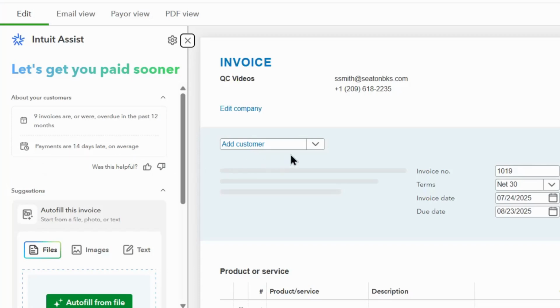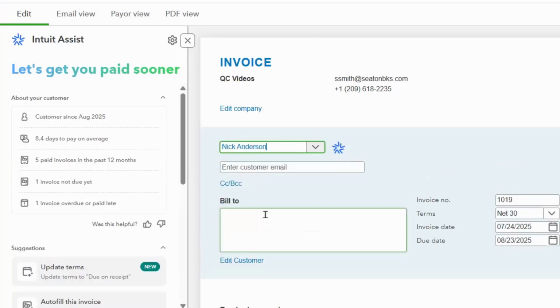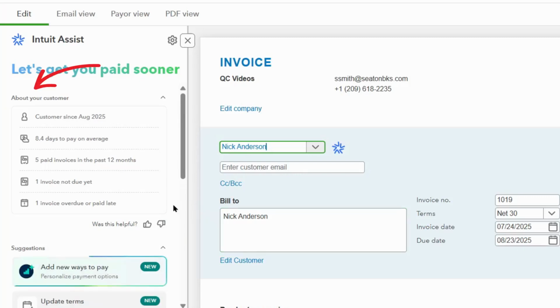I'm going to select a customer, so in this case, Nick Anderson, and here we have insights specific to this customer. He's been a customer since August 2025. He takes on average 8.4 days to pay. 5 invoices were paid in the past 12 months. 1 invoice is not due yet, and 1 invoice is overdue or was paid late.